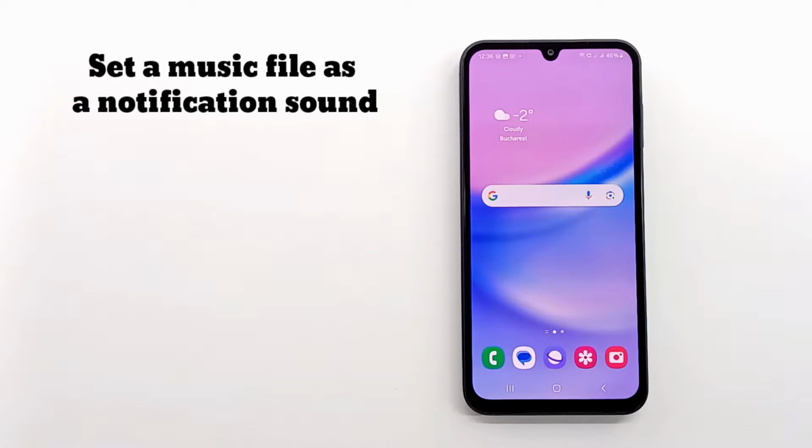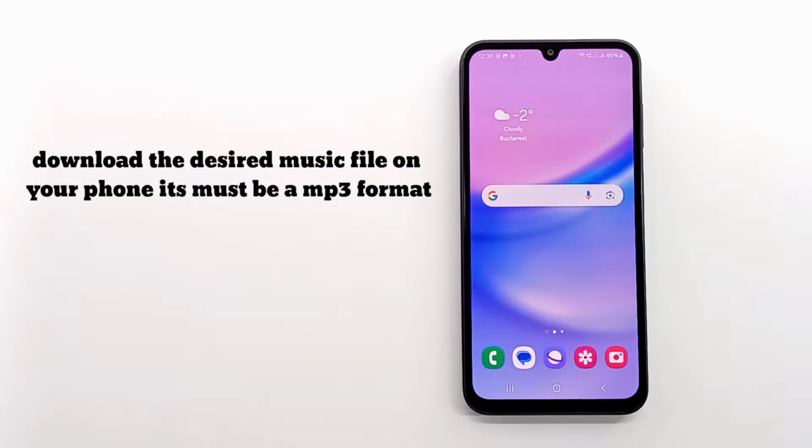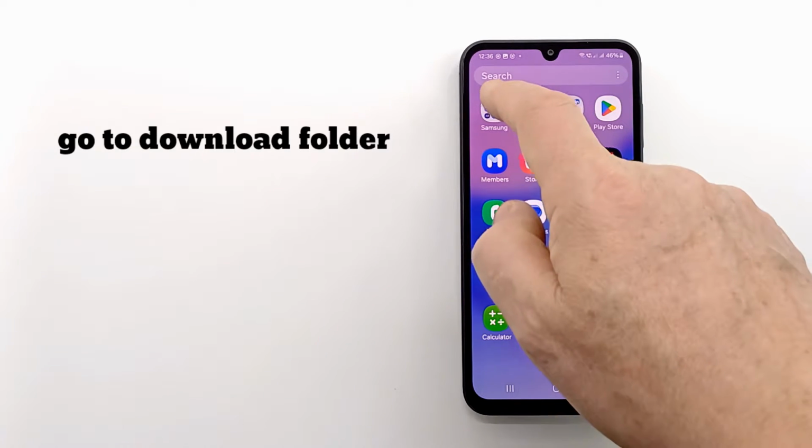Today I'm going to show you how to set a music file as a notification sound on Samsung Galaxy A15. First step, download the desired music file on your phone. It must be MP3 format.